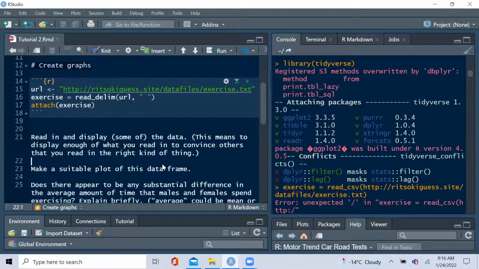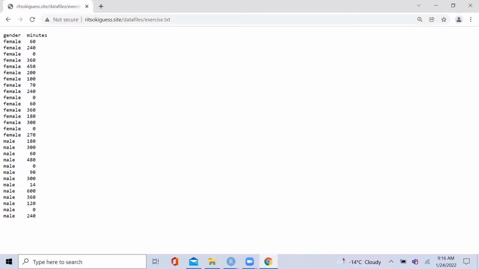Okay, so anyways, he has a bunch of data sets. Some of them I think he probably made himself. This one I'm looking at is on his website. It's called exercise. So if I pull it up, you will see that it's a data frame that is separated by space rather than tabs. That certainly matters in terms of the delimiter.